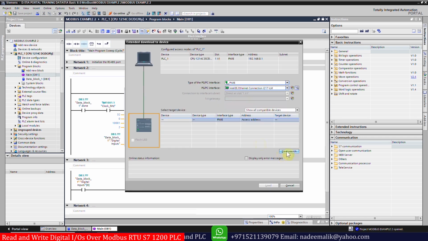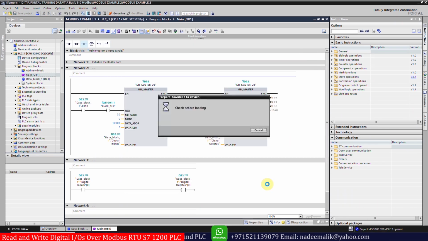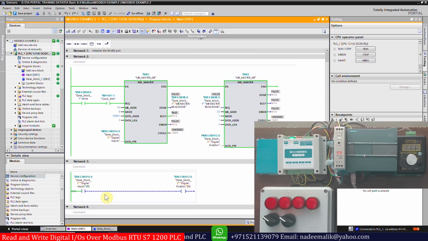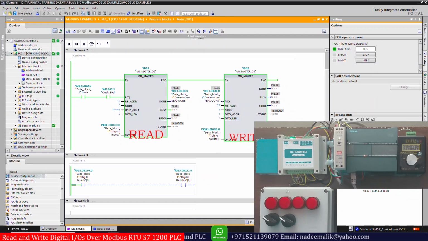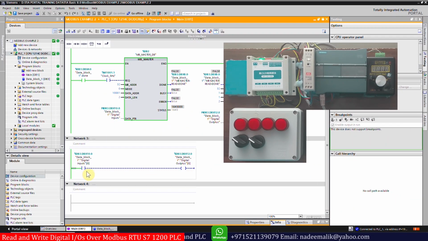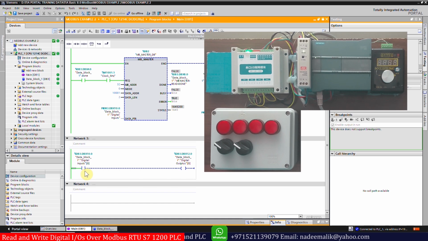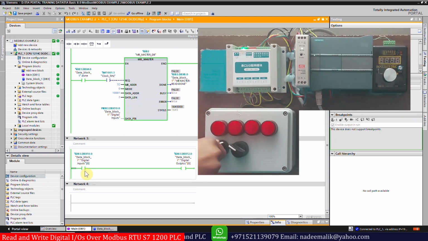We will upload this data into the PLC and monitor the logic. As you can see, both read and write functions are working properly. If we turn on the switch connected at the digital input 0, it will close the contact and turn on the digital output coil, and our LED will turn on.